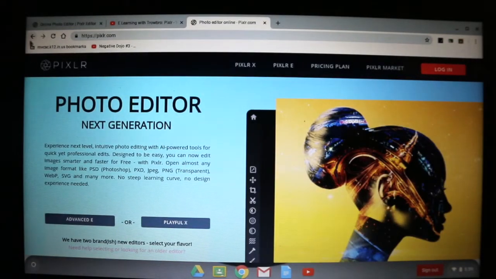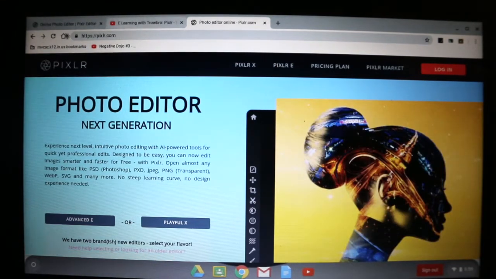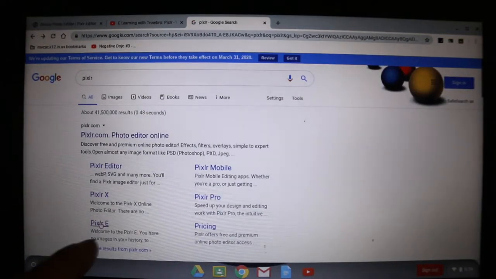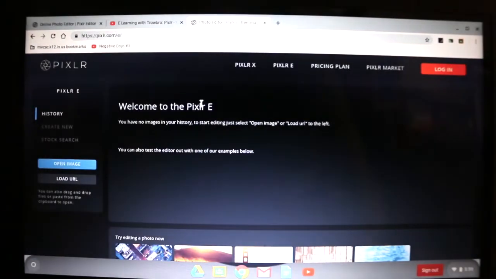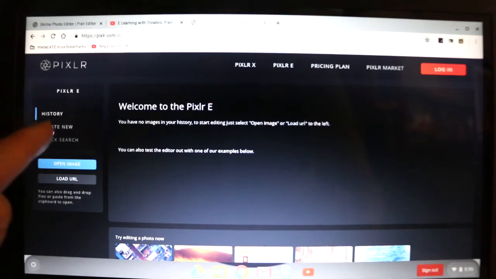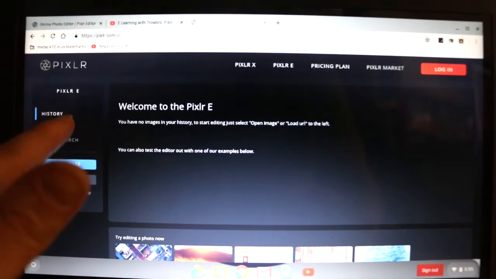Now we're going to go to Pixlr E. That's the one we want right there. E is for editor, but if you go back to the Google search, you can actually see it right down here. If you hit Pixlr E, that'll take you here. And there's all these words. Well, that's okay. We want the one that says new. Create new over here on the left, N-E-W. You're going to click that.